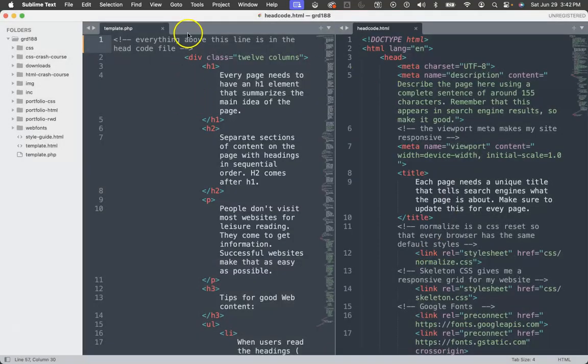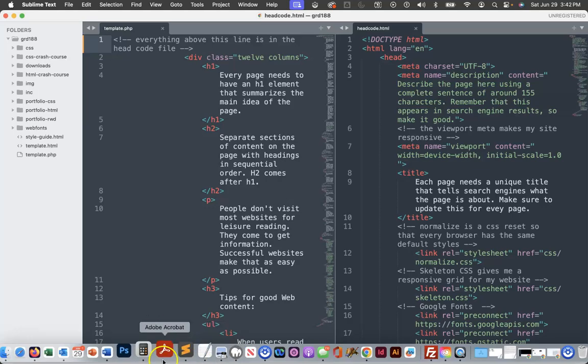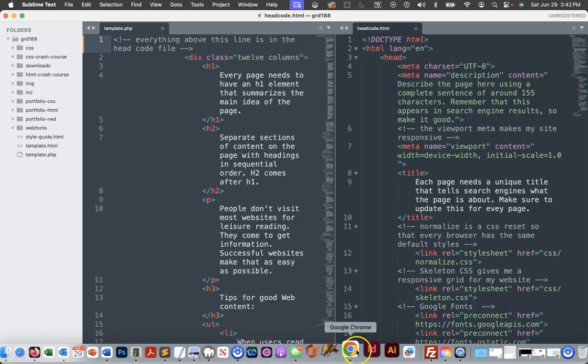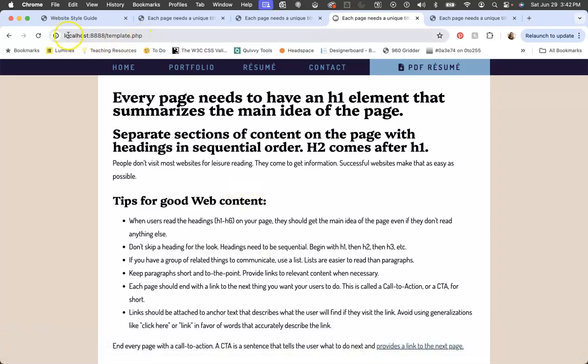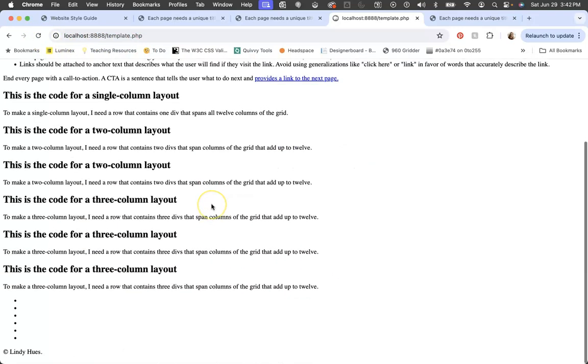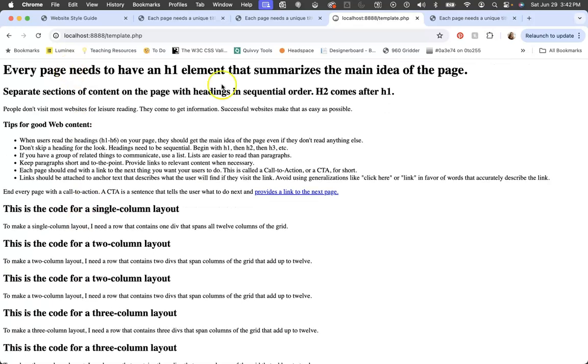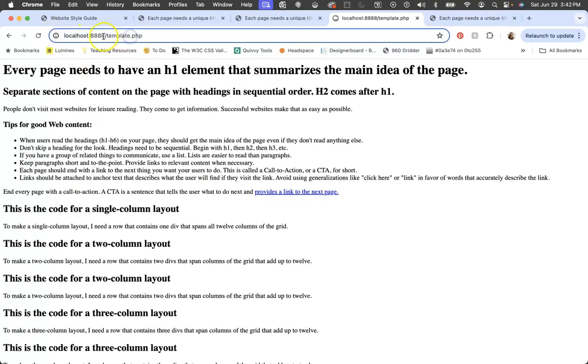Okay, so let's talk about what we've done to this point. Now, if I come back to my browser and I reload this local version of template.php, what's going to happen is the top nav is going to go away, because it's in a different file. And you can see everything else is there, but the top nav went away, right? And the reason for that is that it's in a different folder.